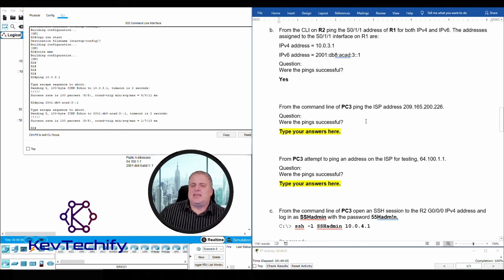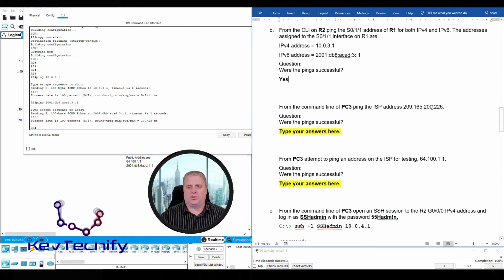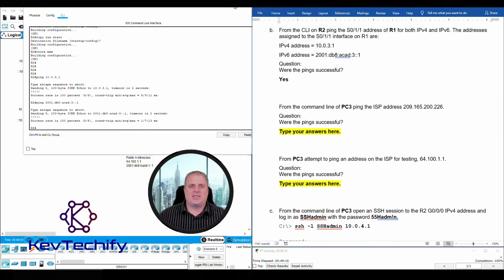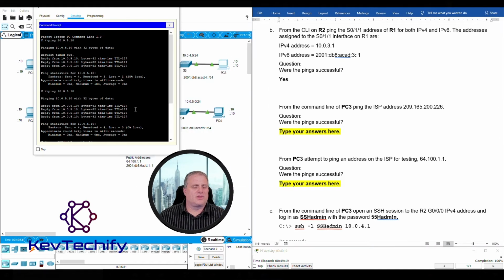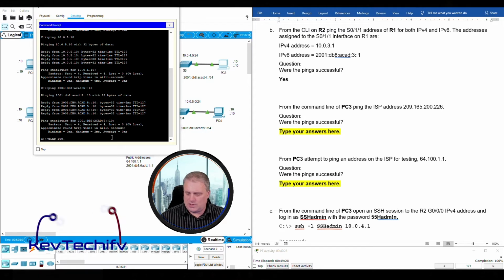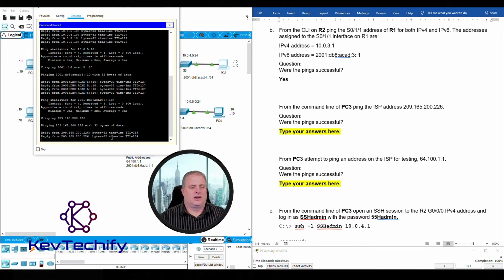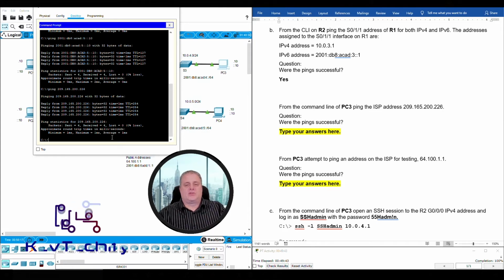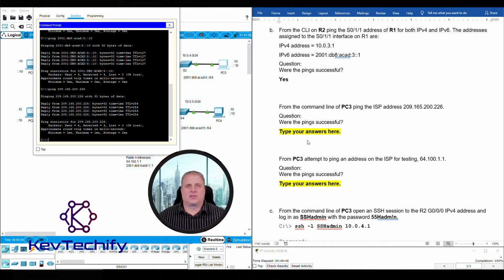From the command line of PC3, ping the ISP address of 209.165.200.226. Were the pings successful? So from the command line on PC3, I'm going to minimize R2, click on PC3, and ping the ISP. They even give us the address again: 209.165.200.226. That worked successfully. It was all in the ARP cache, so we didn't have to do any ARP lookups. I sent out 4 echo requests and got 4 echo responses back. Were the pings successful? Yes, they were.